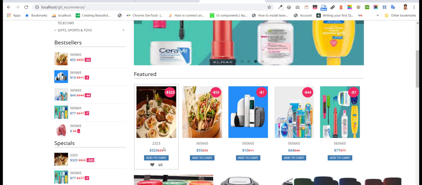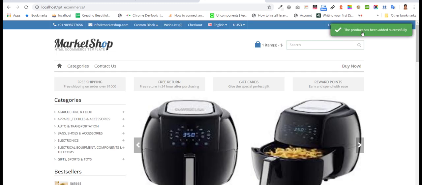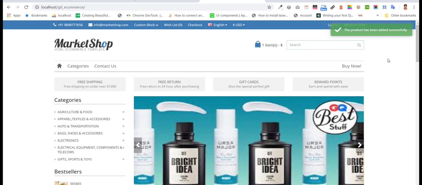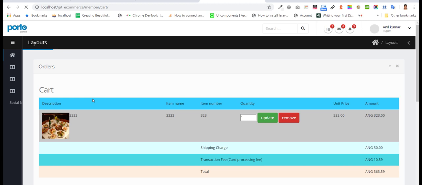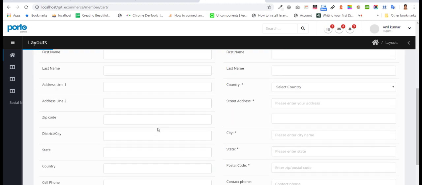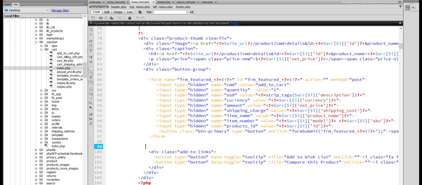I'm going to click on the button. The product has been added successfully. We can see our cart. So, how was that added?